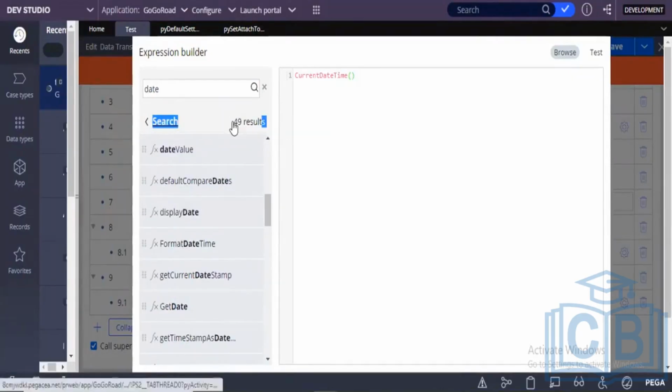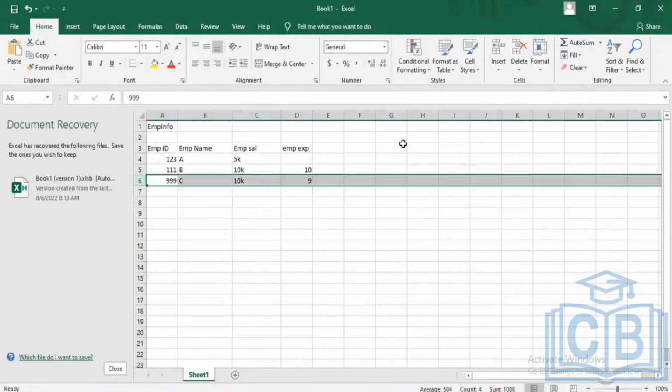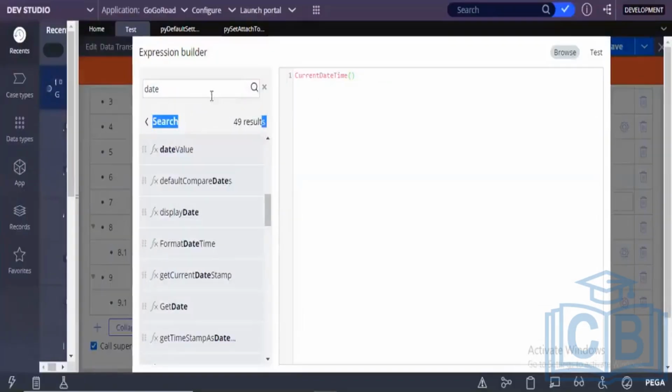Similarly, you have many functions, like to sort a page list. You have a function to find a duplicate value in a page list. Suppose there is a duplicate value in the employee salary. It will return the index, the numbers 5 and 16. Some kind of duplication functions are there. There are many functions based on your requirement.